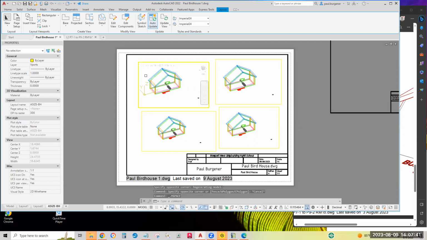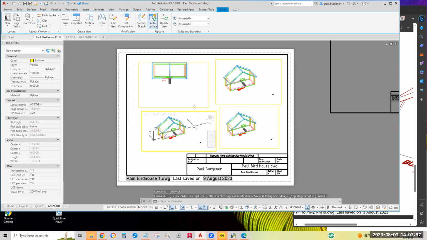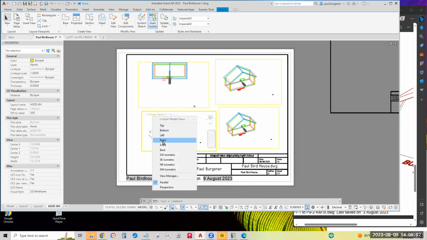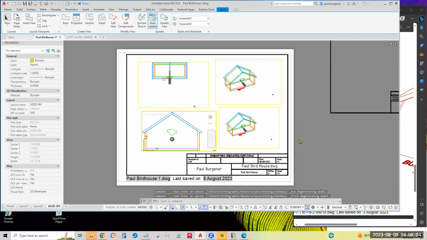Okay, we'll double click in this one, come up here, notice you can change the visual style and the view angle, just like you could on the model tab. We'll make this the top. So far, so good. Click on this. Let's make it the front. Click on this. We'll make it the right side view.